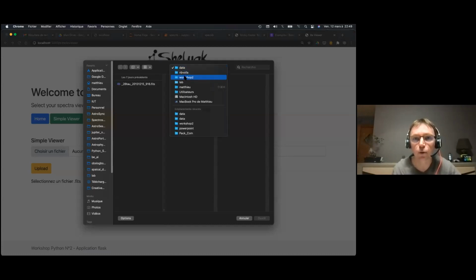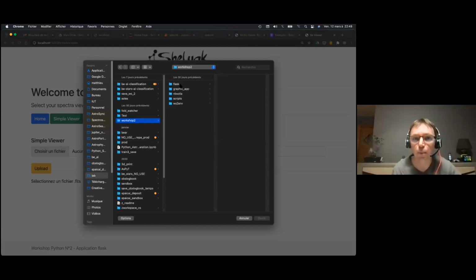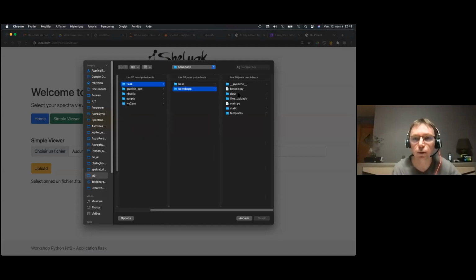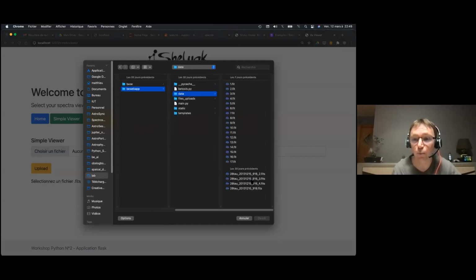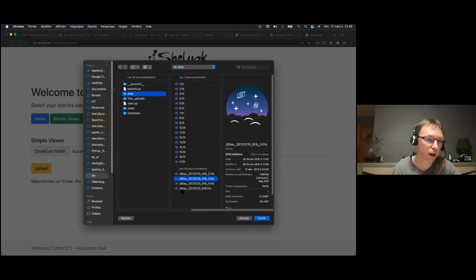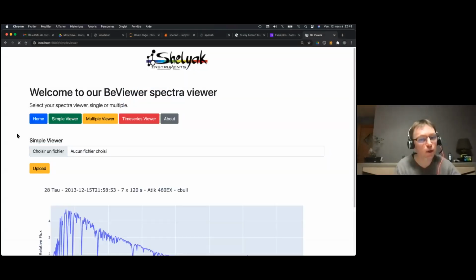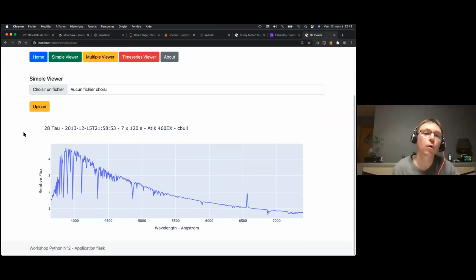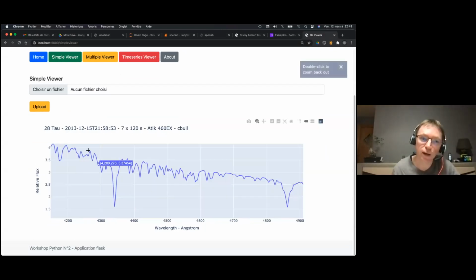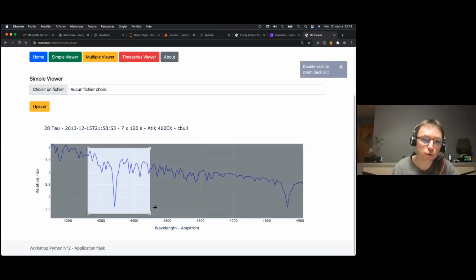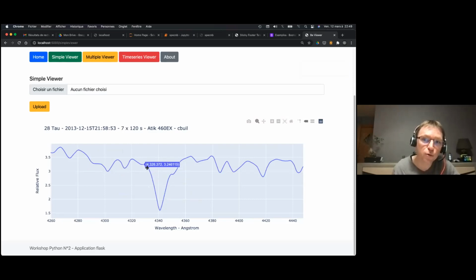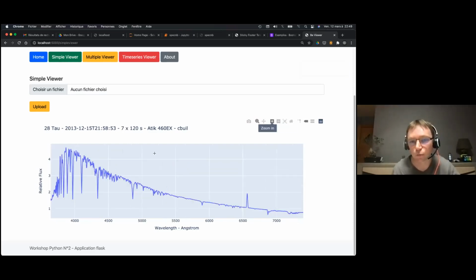in workshop flask bweb app and tick data, and I select play on file. Okay, I upload it, and I have my spectrum here in my application with a better design than before. And the very good point with Plotly is that it is interactive, so I can zoom in on the spectrum, I can watch the value, I can go to the home, etc.